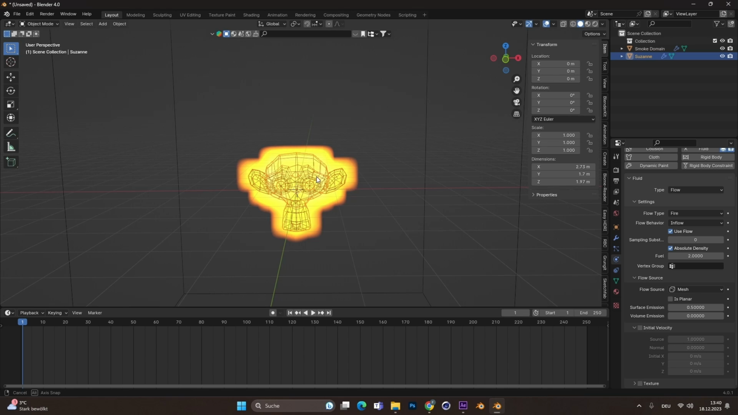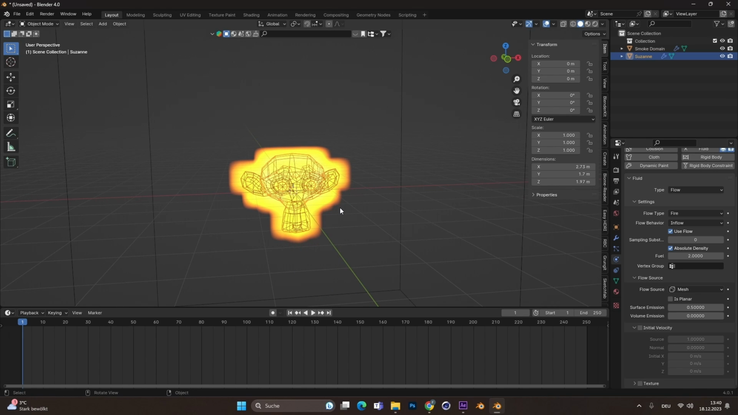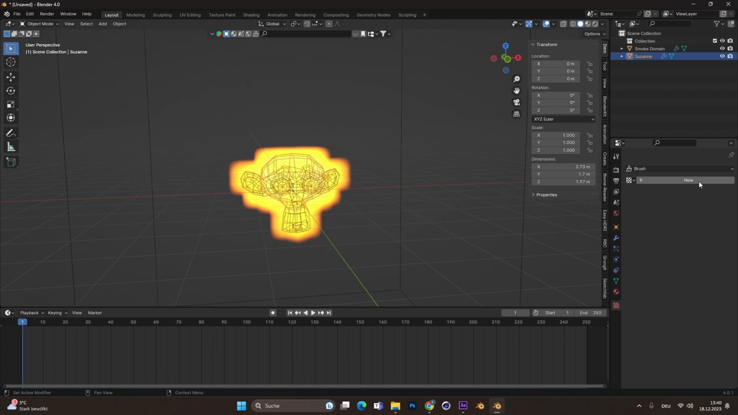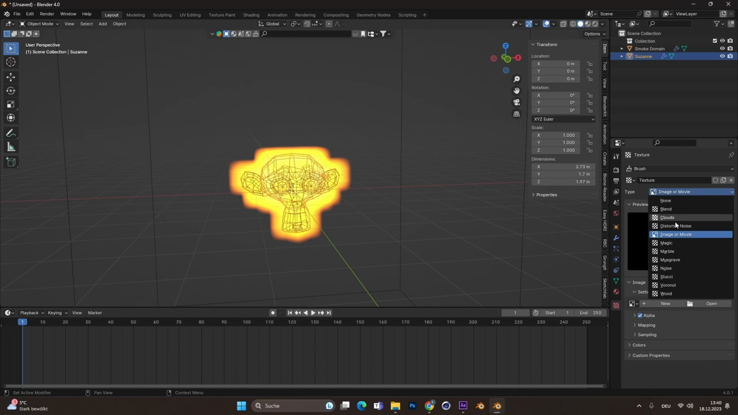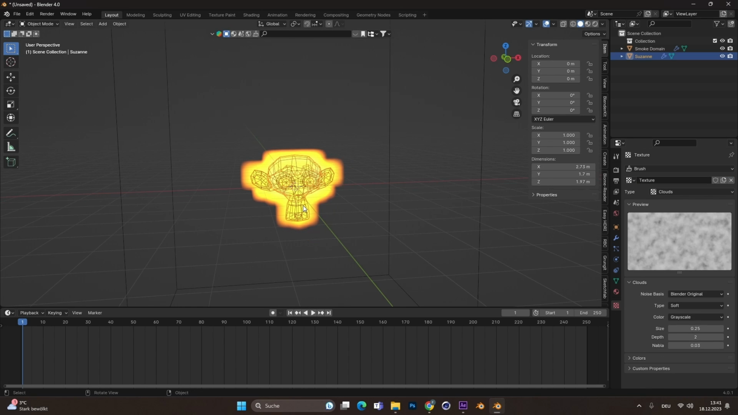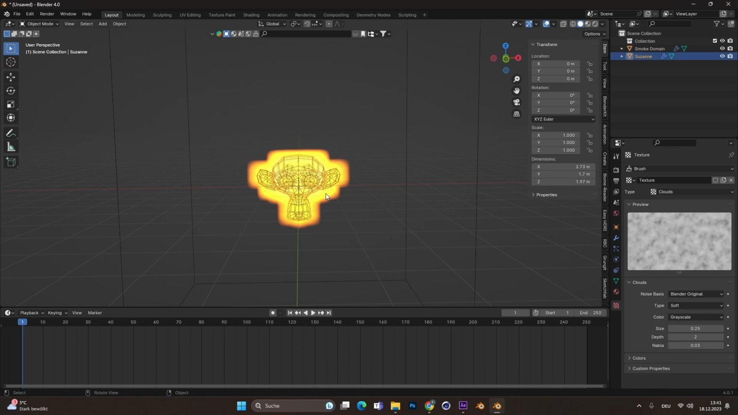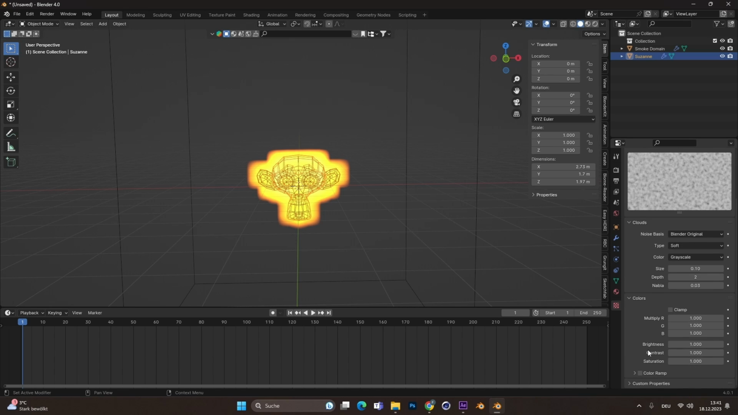After that, we want to have some more variation to the fire. That's why we go into the texture settings and add a new one. Change the type to cloud, and this cloud texture will randomize the fire and it will look more realistic. You can change the size to a lower value. Let's choose 0.1 and the contrast to 5 so we can actually see the effect better.